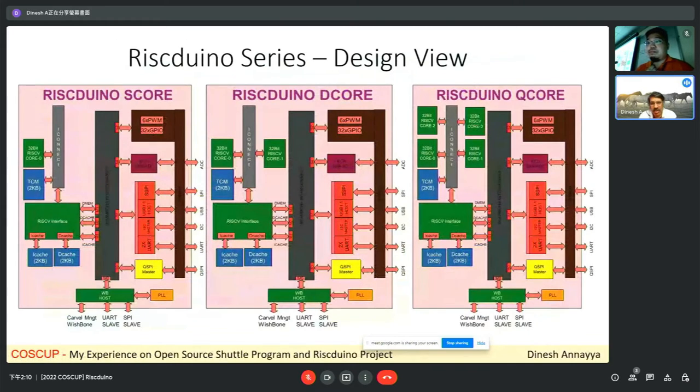So overall, currently I am driving three projects on the Riscduino. I tried to create a more generic concept so that when you add more cores, it will work transparently. The first one, Riscduino S core, is a single core Arduino, where I connected only one RISC-V core, and the rest of the functions are the same. The second one is the multi-core type, where I brought in a second RISC-V core. The rest of the interfaces are matched, but the interconnect has some changes to support the second core.